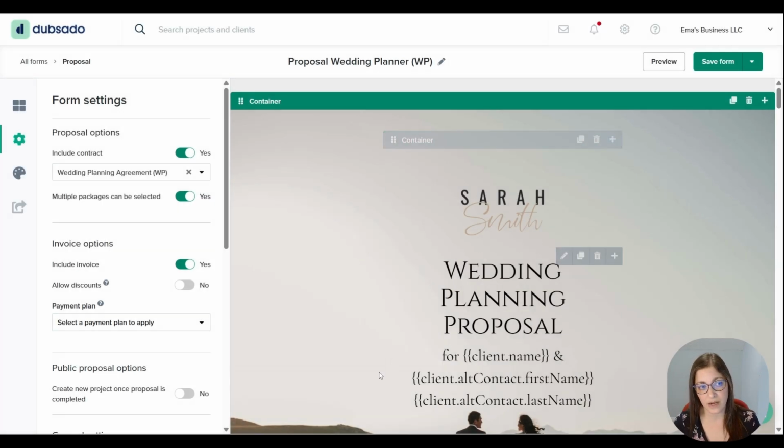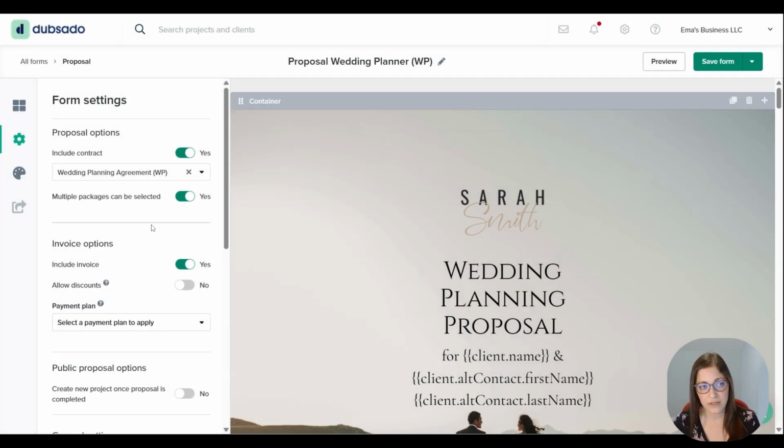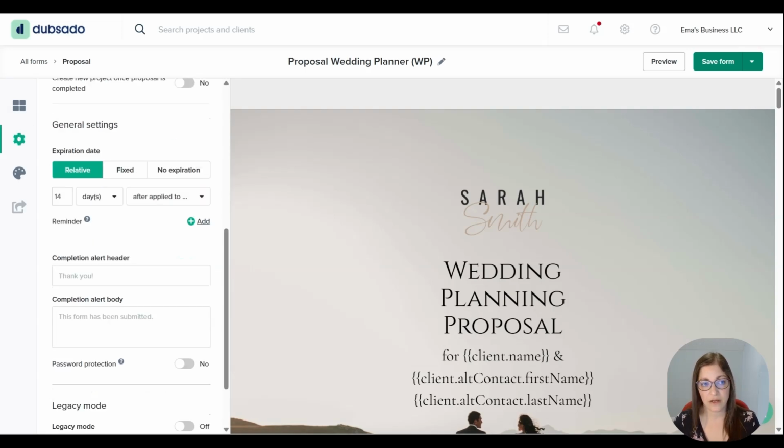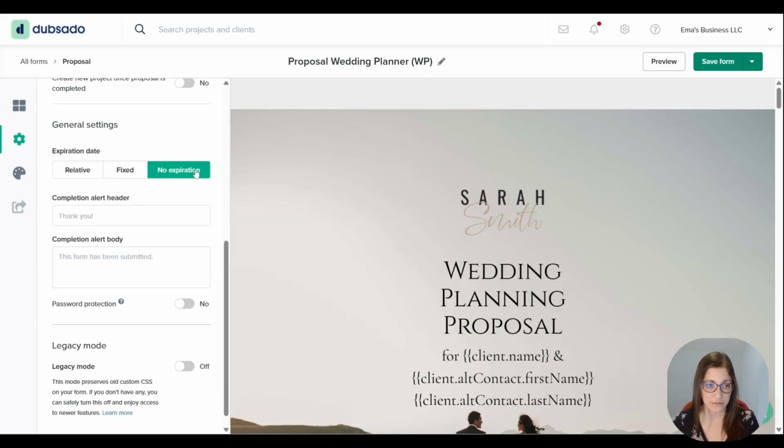I send reminders through workflows, but if you're not using workflows, you can use the expiration date and the reminders to remind people basically that their form hasn't been submitted. So the way to set expiration dates, and I'm doing this at a template level, is basically you're going to click this gear button here, which is the form settings. Under general settings, you're going to see expiration dates, and there's 3 different kinds. So no expiration, that's usually the default in Dubsado.